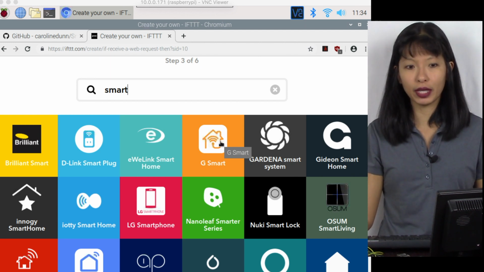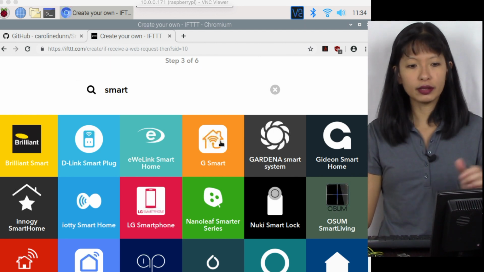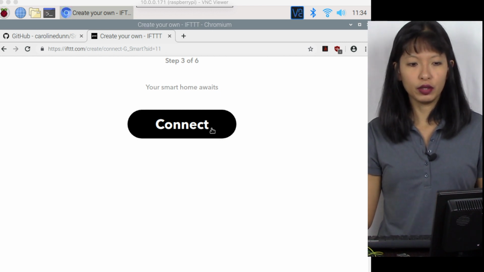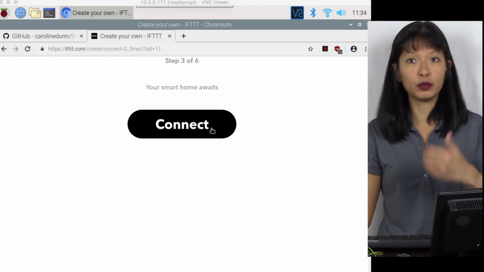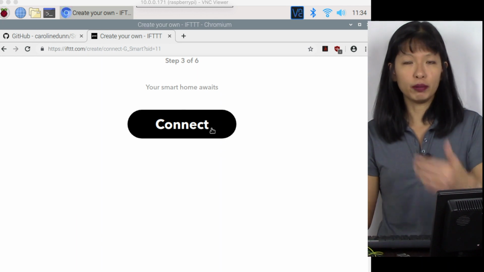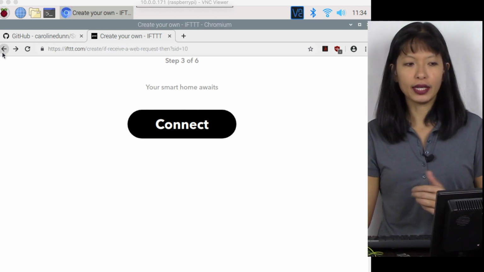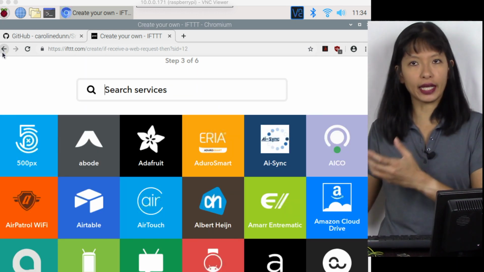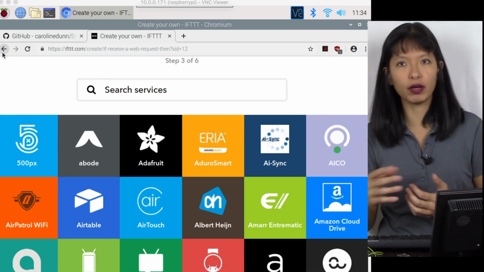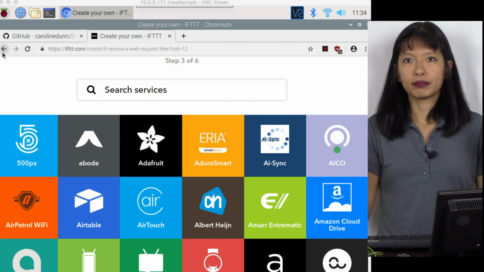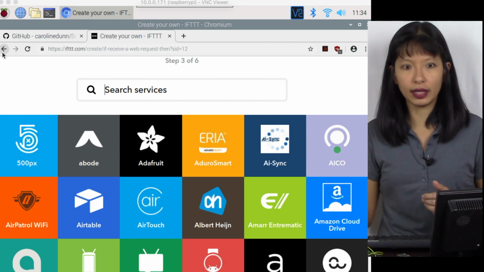You will have to remember that login and password for this to work. So let's say, for example, this is G Home, you would have to hit connect, and then in the next screen, you'd be prompted to type in your login and password for that specific app. And that's how you connect that account with your smart home device to this motion sensor.